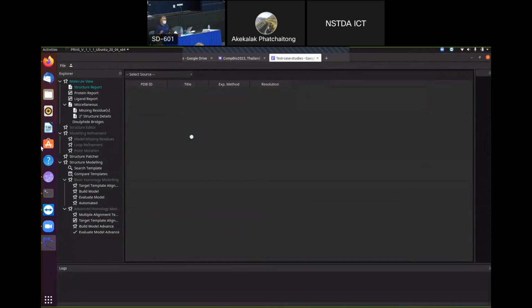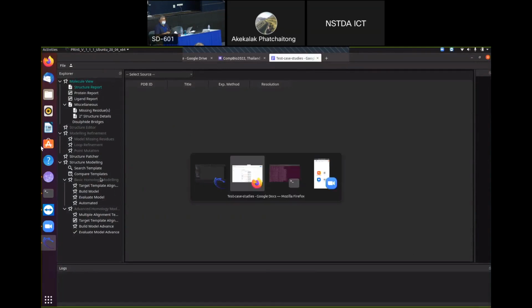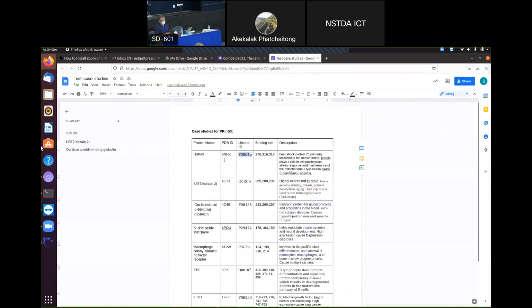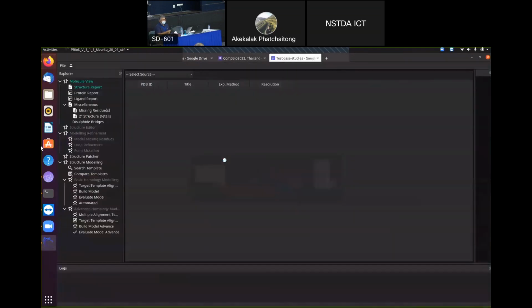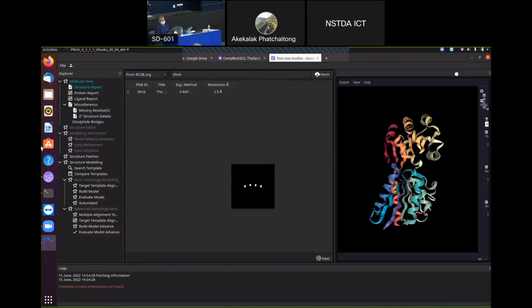This is BioIn. If you see in the Explorer, the first part is editing the protein structure. The second part is modeling, the homology modeling. So we will do something quickly. We have the protein 6NHK. We will search from the database RCSB for 6NHK. We are fetching the protein. So we got the protein very quickly. Again, you need an internet connection for running this.